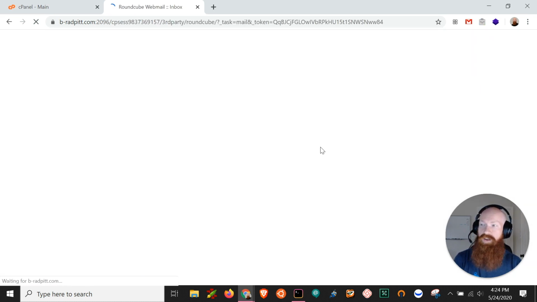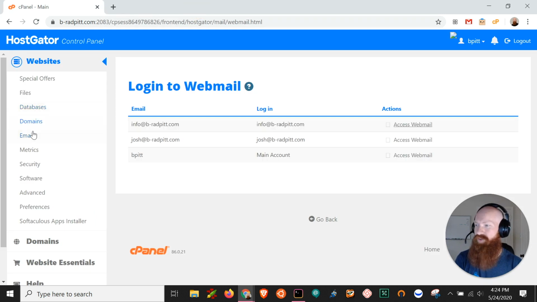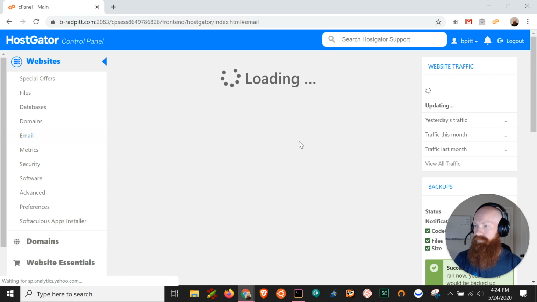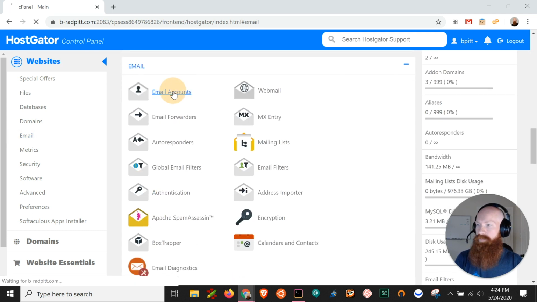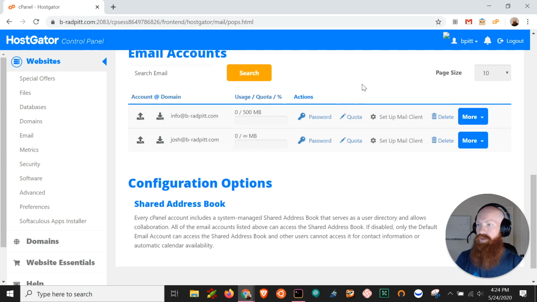Now, if you're like me and you want to have your mail on your mobile device or a different device, you can actually use some of the settings inside of cPanel to set up a different third-party application. And I'll show you how to do that really quickly. So let's click back on email. Click on email accounts. And I'll scroll down to the email account that I want to set up on my mobile device or a different device. And so what we'll do here is click on setup mail client.